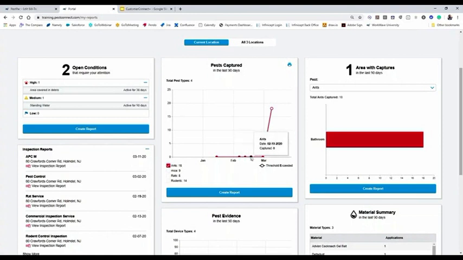But take a look here. It's interactive. I'm just hovering my cursor over the visuals. I can see a trend line, and if I hover my cursor over a trend pinpoint, this little dot, I can see what kind of pest was captured. So we have ants on the 11th of March and 18 were captured.